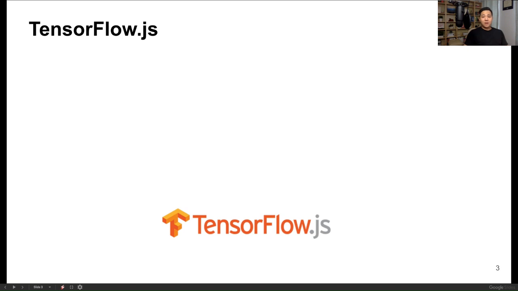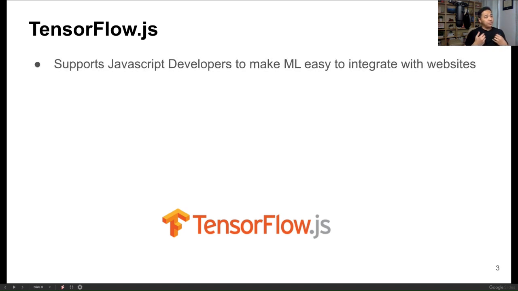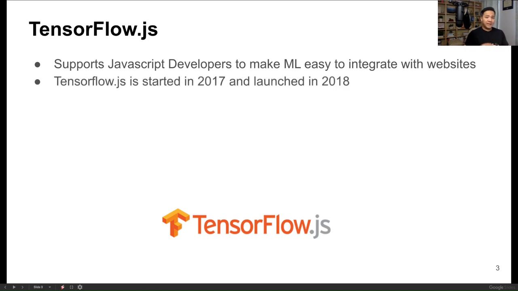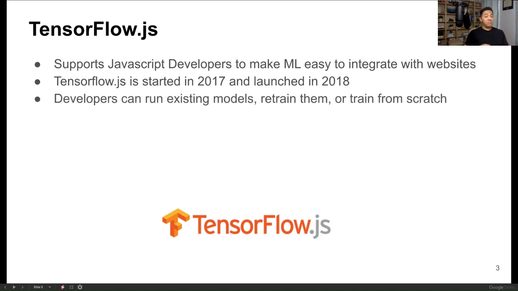So first, let's talk about what TensorFlow.js is, which is a Google-made framework to support JavaScript developers to make machine learning easy to integrate with their websites. And TensorFlow.js is a relatively new framework. It started in 2017, launched in 2018, so it's pretty young, and is actively developed by engineers at Google.